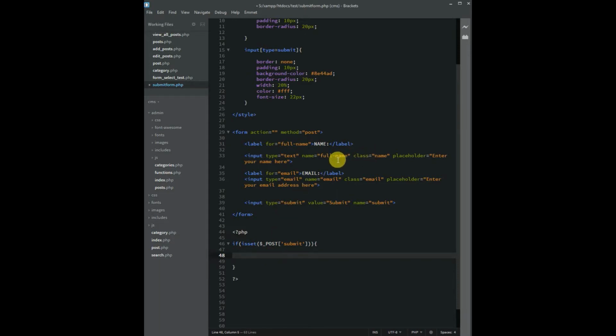We've called it input with the name of full name. So we are going to be having this info here, full name. Let's create a variable. This is a variable with a $ sign, and I call it full name because it's going to store the full name for us. So $ sign, super global post, and it's going to be full name. This full name here is related to this one here. It's going to pull out the information from this input.